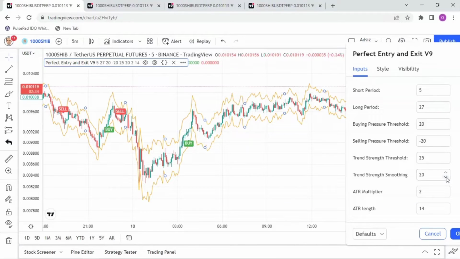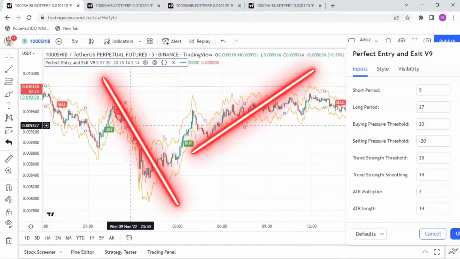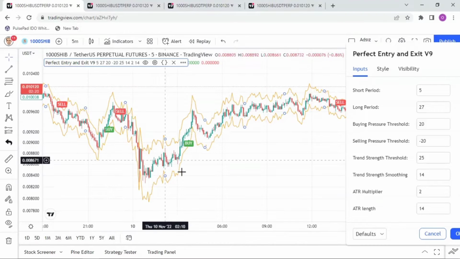If the strength of the trend is not exceeding my threshold, which is defined as 25, in another way, if the last 14 candles trend is not making a positive or negative angle to the horizontal line as I defined in trend strength threshold, then that means the trend is not as strong as we want it to be, so the software will not show any signal. But if trend exceeds our threshold, and also if buying or selling pressure is strong enough to exceed our pressure thresholds, then the software will show us the signals that we want.